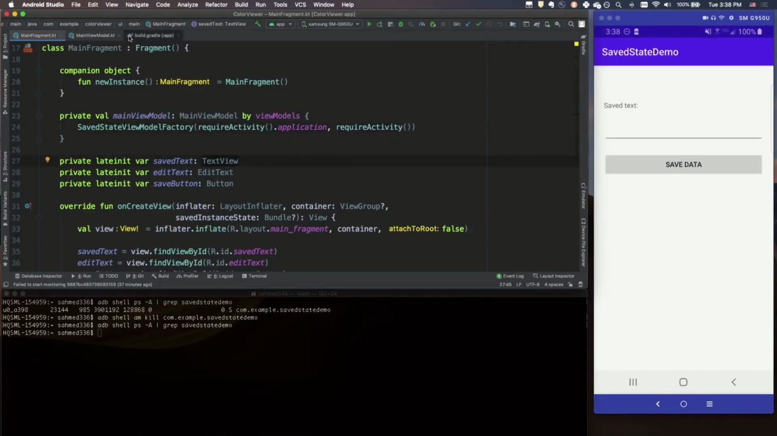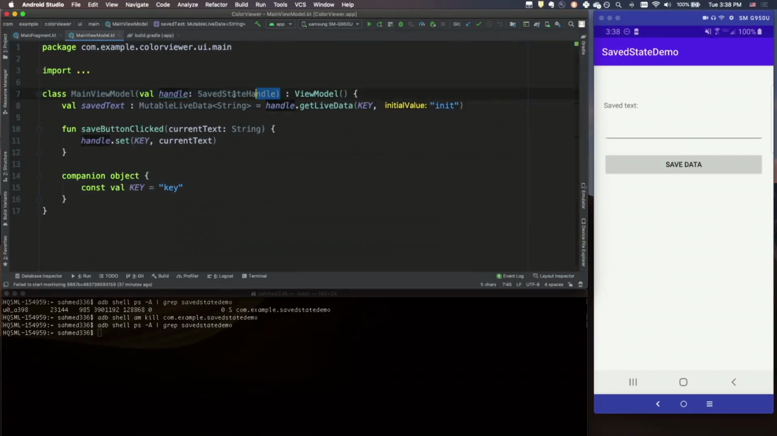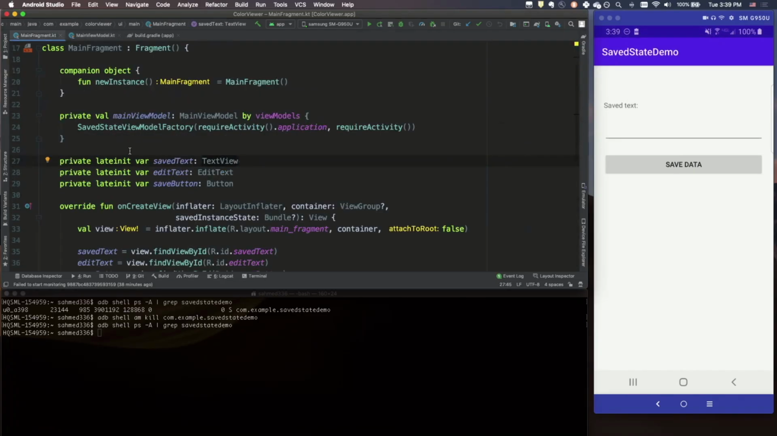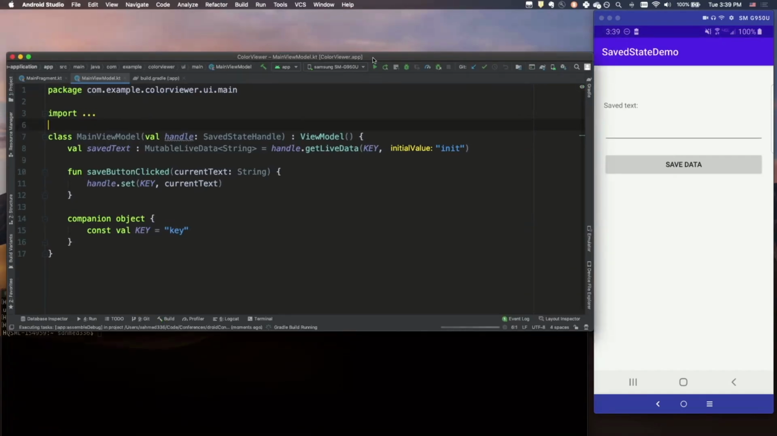So just to recap, we added a dependency in our build.gradle. In our view model, we added the default constructor argument, and we made sure to use that constructor argument to set and get the data that we care about. And the last step was to actually initialize it with the correct factory. So now that we've done the code that we care about, let's run this application and actually test it out and see if it's running as expected.